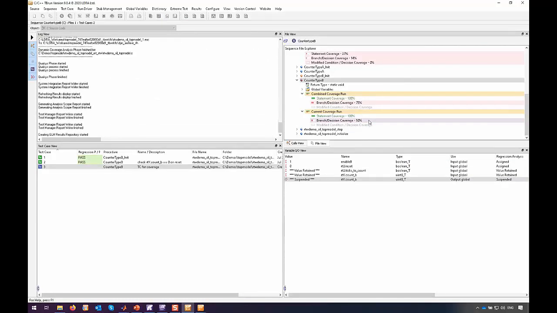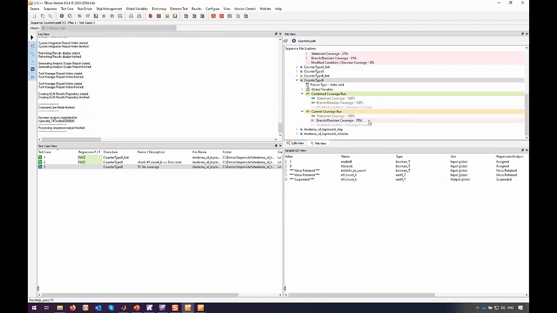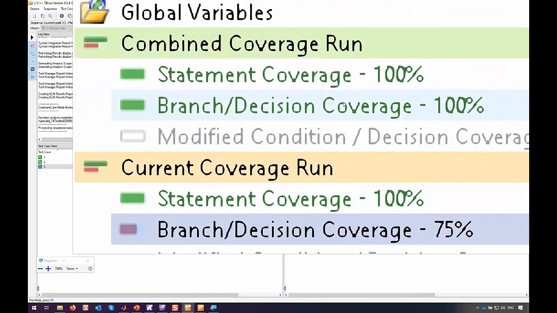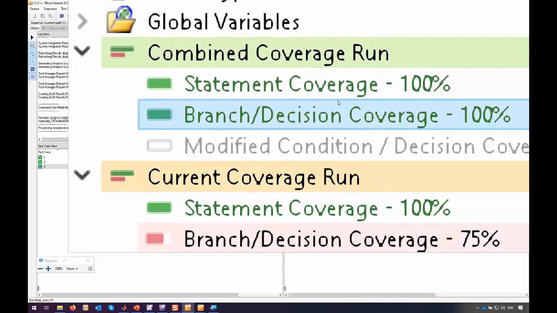And also on our current coverage run, we're now getting towards 100% statement coverage, which is great, and also our branch decision coverage has increased as well. Notice on the combined coverage run, we're getting 100% statement coverage, 100% branch coverage.